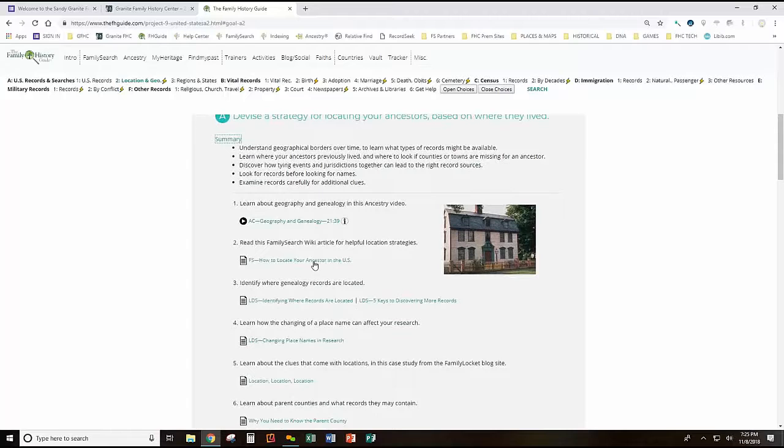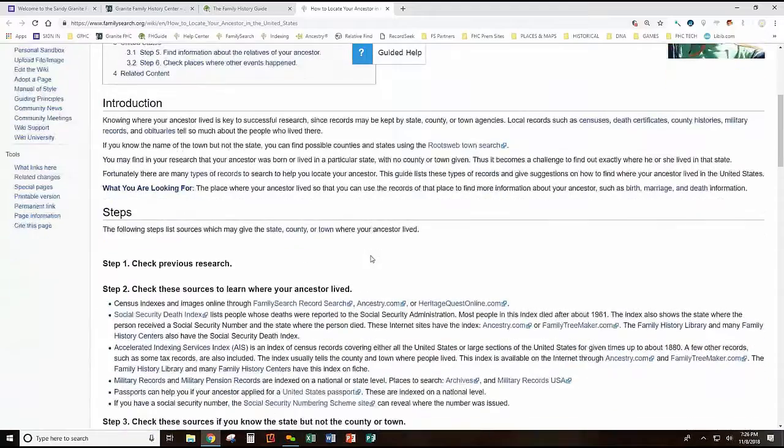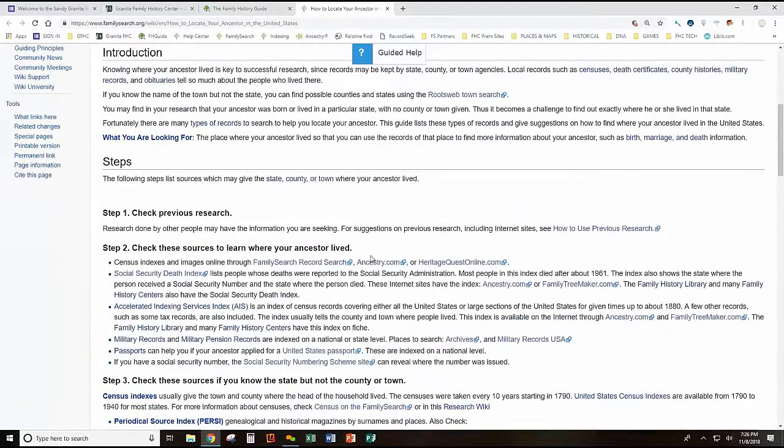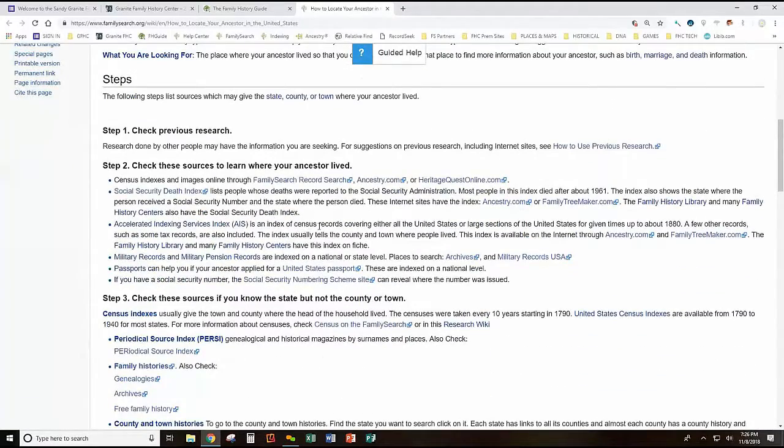So we're going to go down to step number 2, how to locate your ancestor in the United States. This is a very handy one. Now open up that article. And this has steps that you can follow. Check previous research, check these sources.